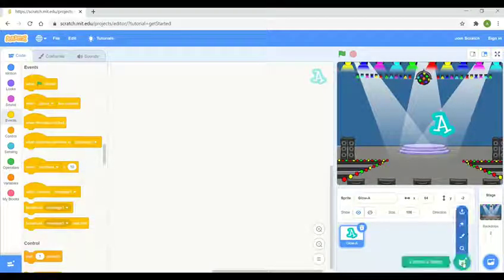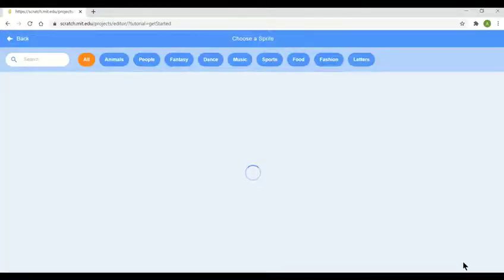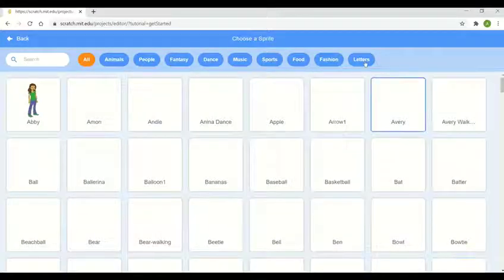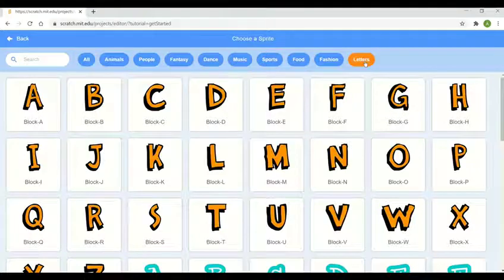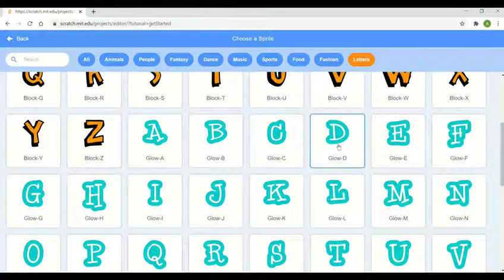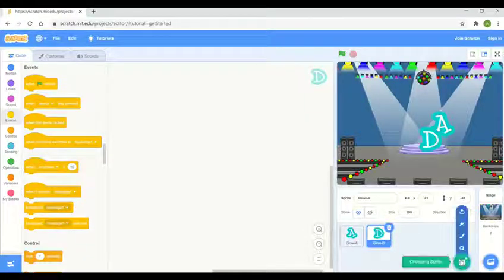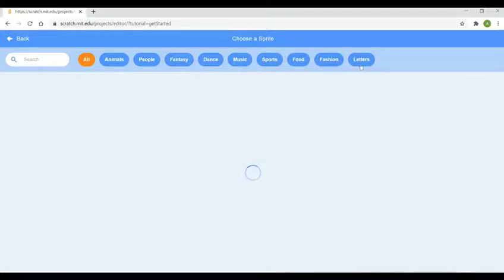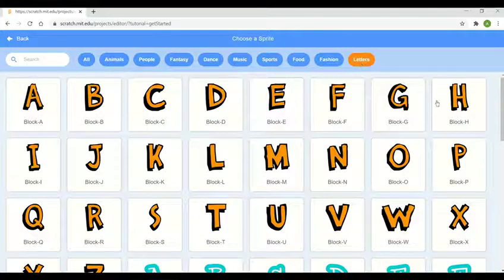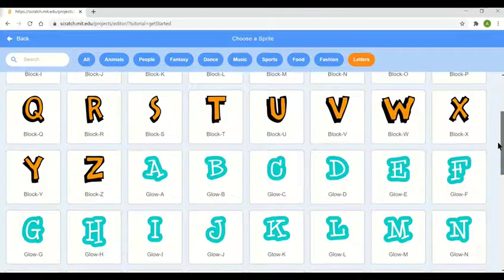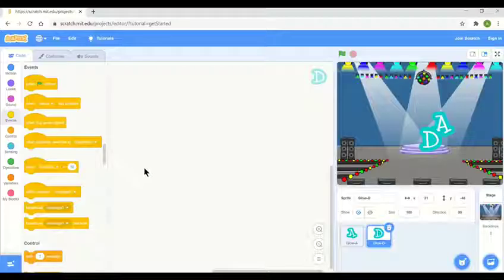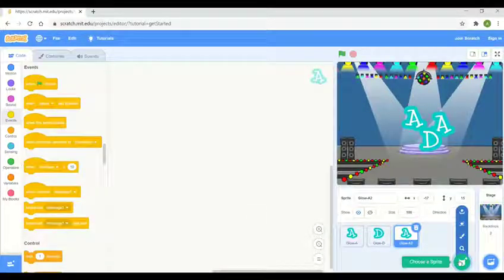I'm now going to click the Sprite button again and look for the next letter in the name Adam. So I'm going to click the D, and then I need another A, and an M.